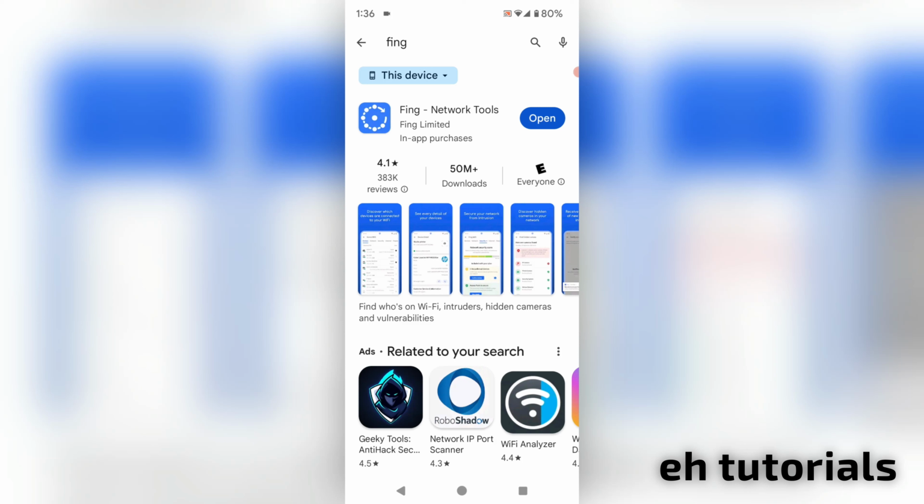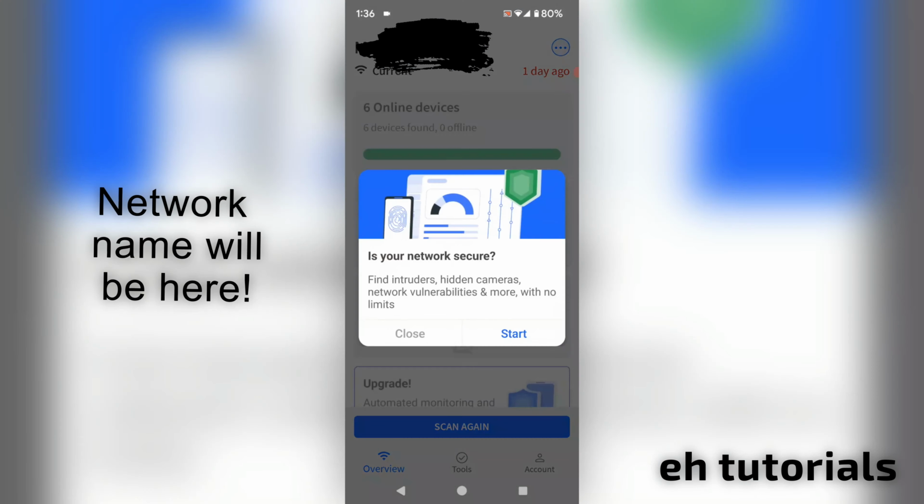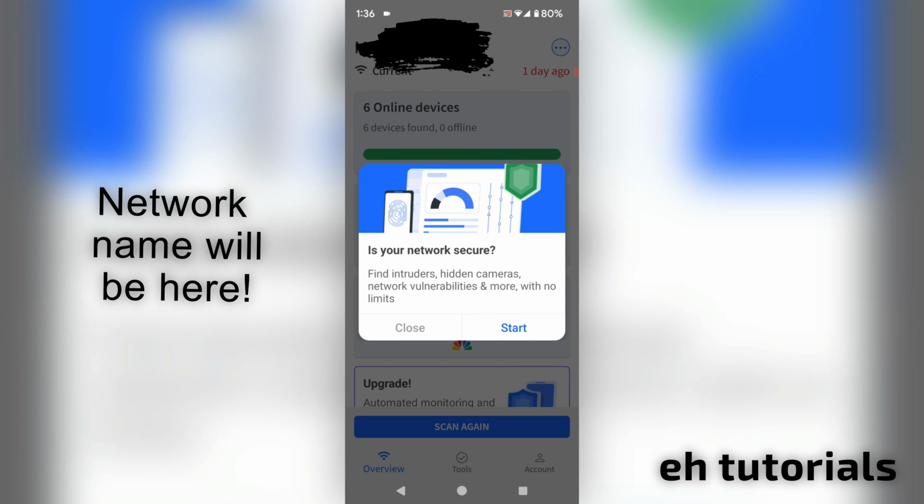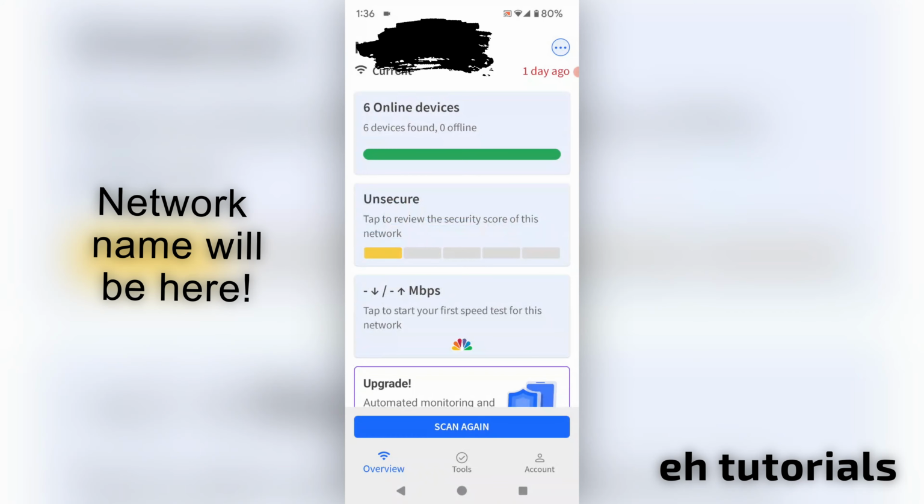Now this tutorial is actually only for Android, but I'm pretty sure you can do the same thing too. I believe the app is available on Apple phones as well. So you download this app, you open it, and it starts asking you questions and whatnot.